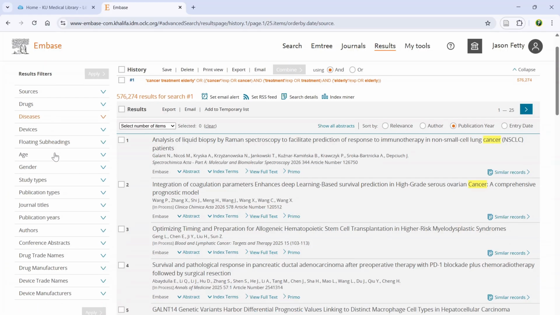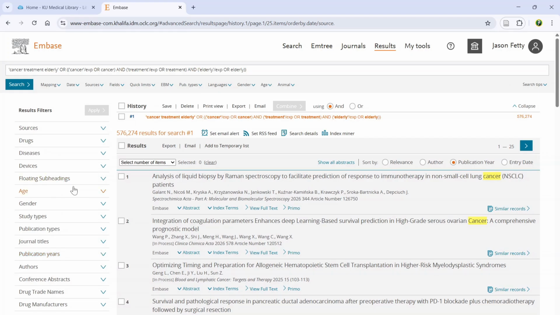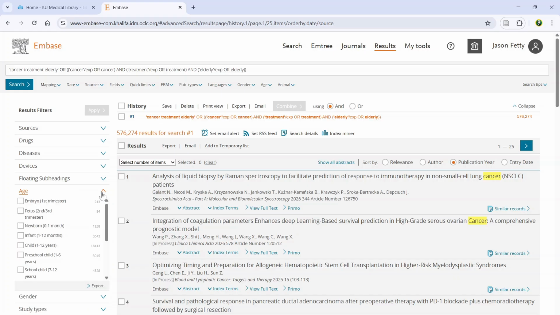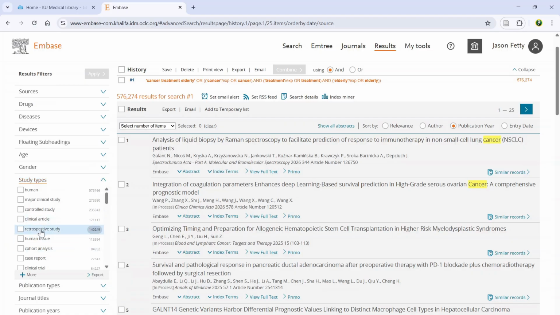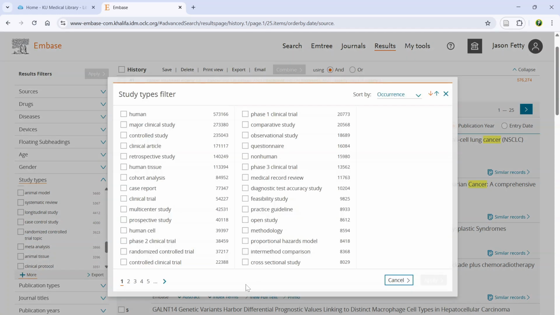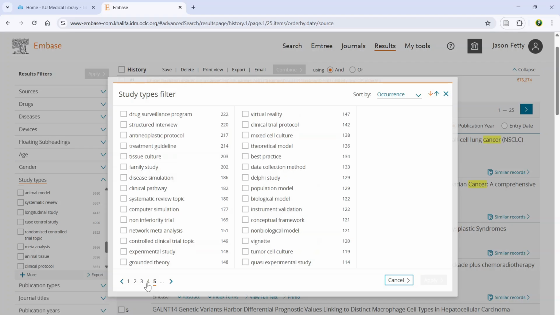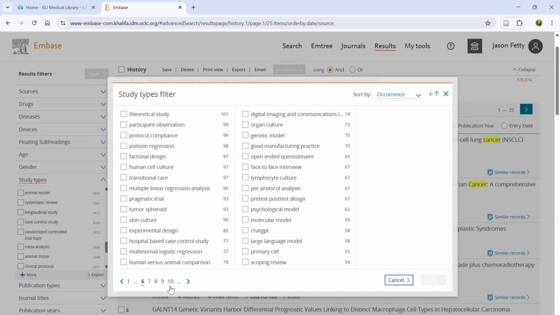You have our filters over here on the left, and as you'll see, we get quite a few more than we did in PubMed. I'll show you age because we looked at that on the other one. You'll see there's more options here, a couple more, but especially for things like study types, there's much more. And like with PubMed, there's the default ones, but if you click on more, you'll see more pages of all the different kinds of study types you can narrow your search by.